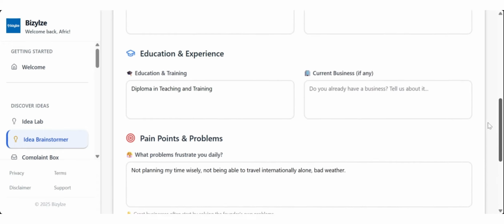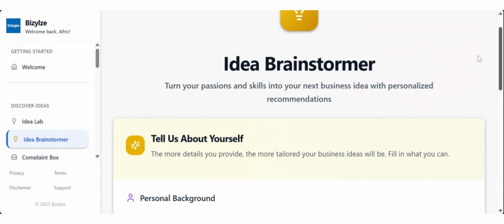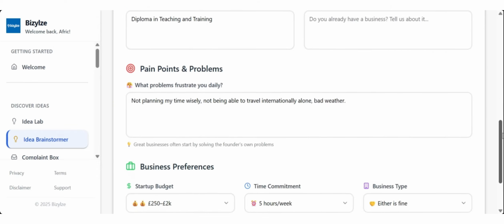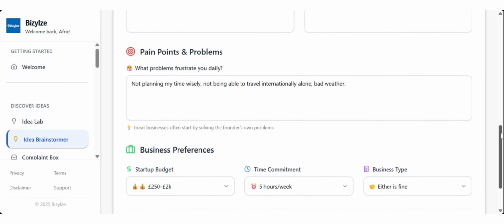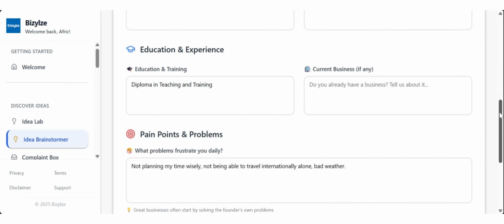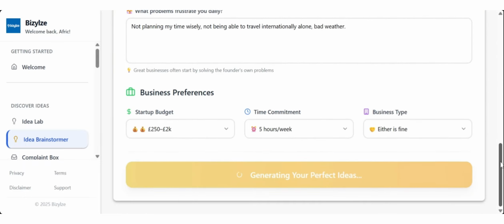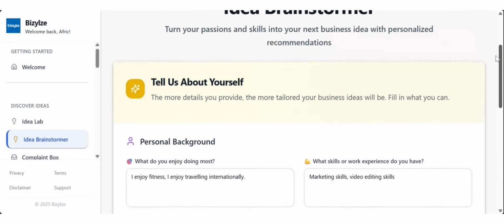So Bizylze is going to generate some business ideas based on the information I've put here. Okay, it's going to generate some tailored, personalized business ideas for me that I can really resonate with. So just give it some time to do that. It's generating the perfect business ideas for me, and it needs a bit of time to do that. Okay.